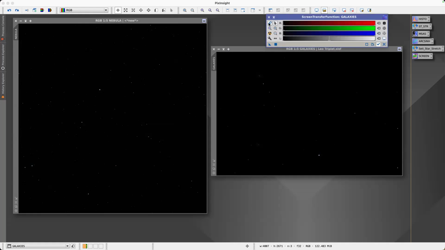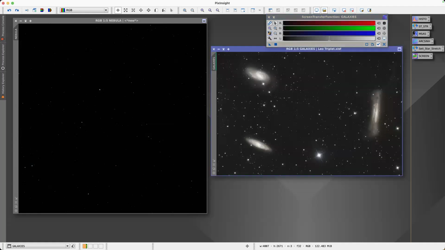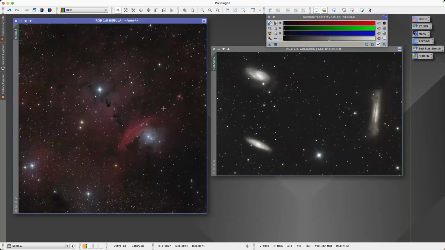These have had basic gradient removal, color calibration, deconvolution with Blur Exterminator, and some noise removal. If I just put on an auto stretch, you'll see this is what histogram transformation would give us here, because histogram transformation is doing the same nonlinear stretch that the screen transfer function does.